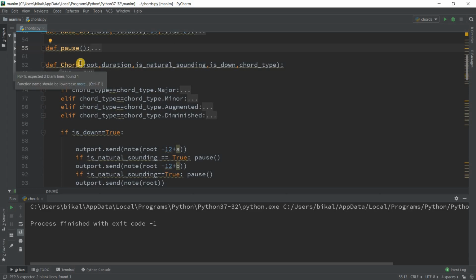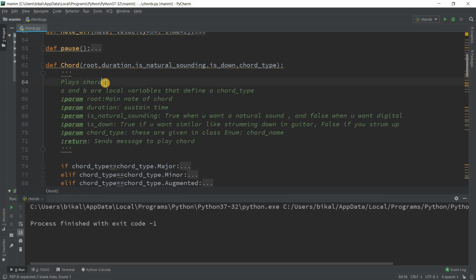Then we have a major function to play a chord. There are different parameters over here. The first is the root note, which is the main note of the chord, represented with a number that we have already assigned. Duration is the sustain time for the chord, like how many seconds it plays. And I have added a new parameter called is natural sounding. This is a Boolean type, so you can assign it to be true when you want to play it with a natural sound. And if you only want the digital sound, then you can set it to false.